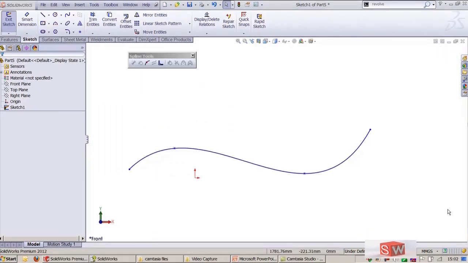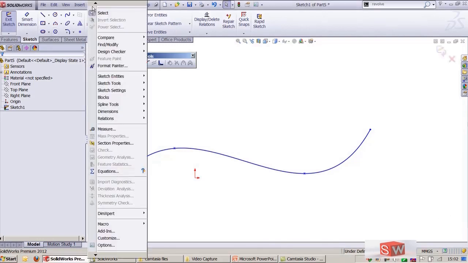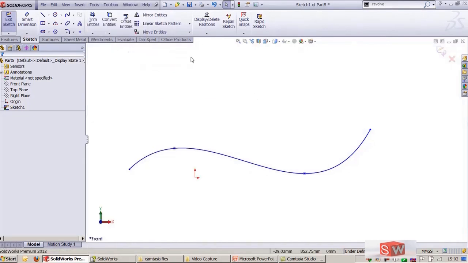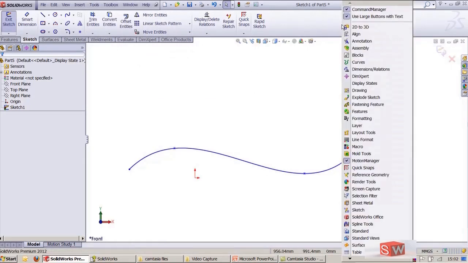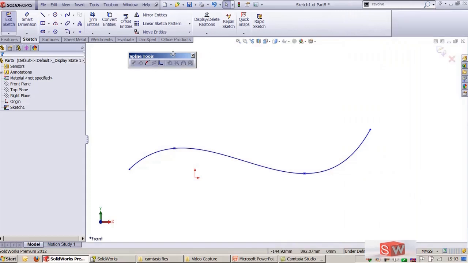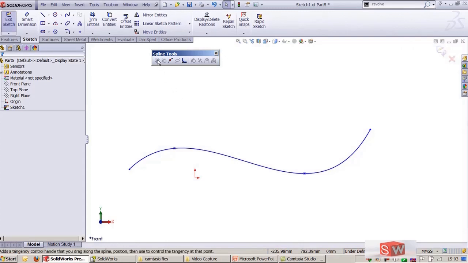Spline tools. To edit the existing spline, we have to use spline toolbar so that we can avoid going to insert menu and retrieving every time these commands. Spline tool is retrieved from this selection. Here you can retrieve spline tools, and we got spline toolbar. The first one is adding tangency control, and then curvature control, and inserting spline points. Now one command is inactive.